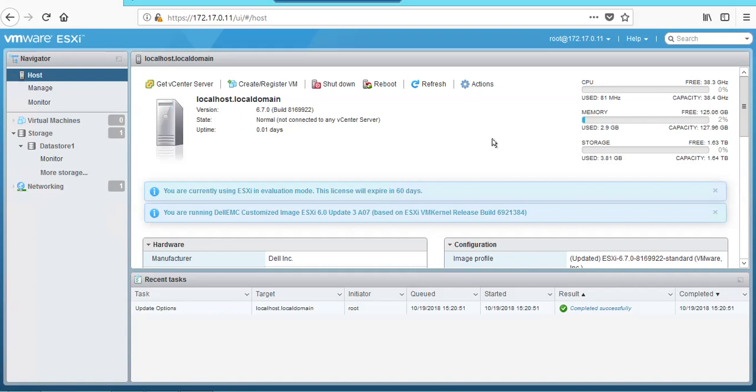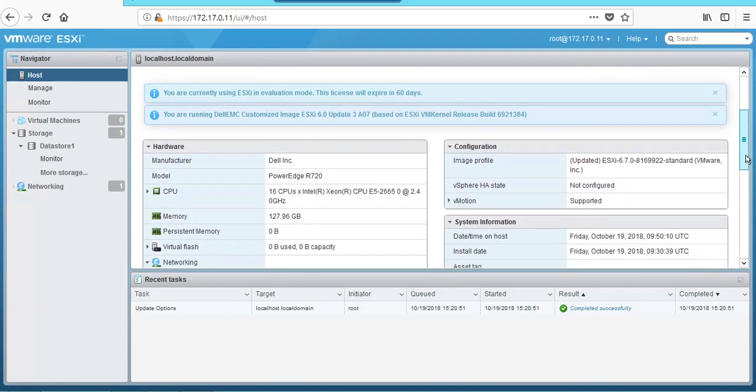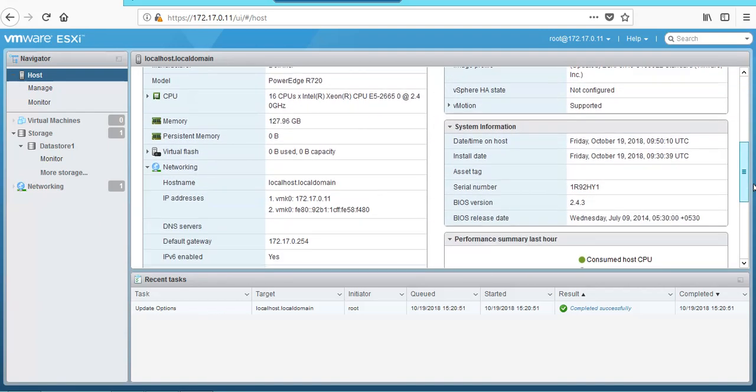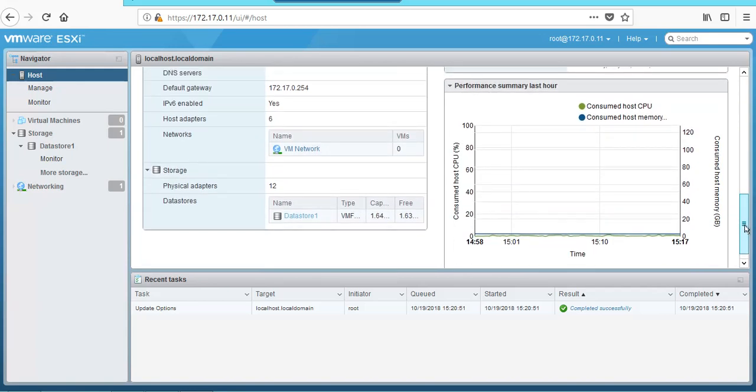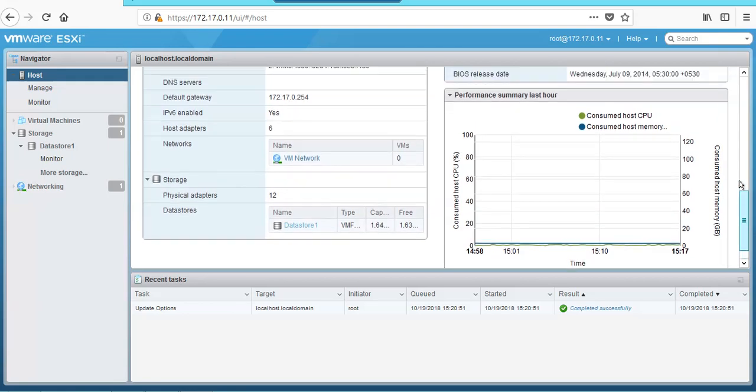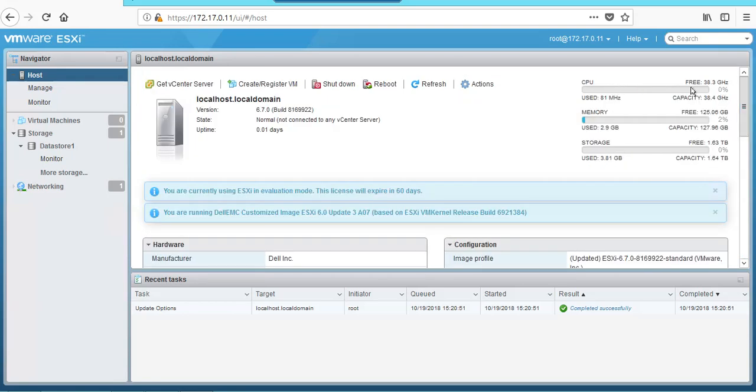You can see lots of information here. You can see the notifications, you can see the hardware details here, configuration details, system information, performance summary. You can see lots of information from here. You can see the CPU, memory information, summary of the storage. You can shut down the host from here. You can reboot the host from here. And lots of other options are here.